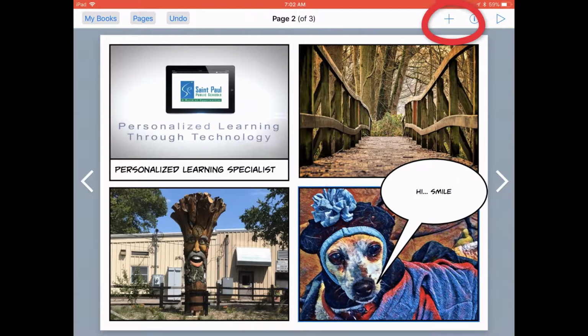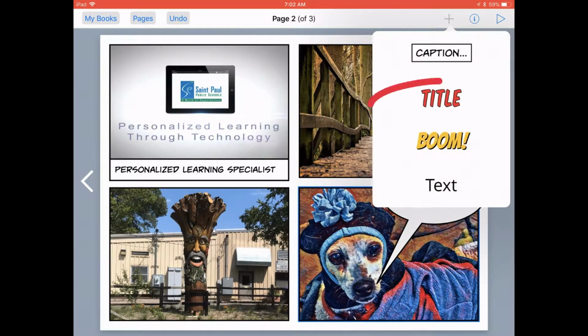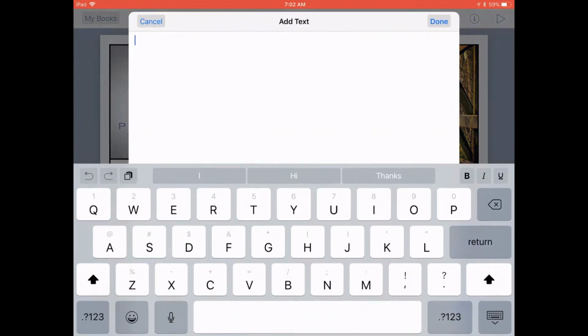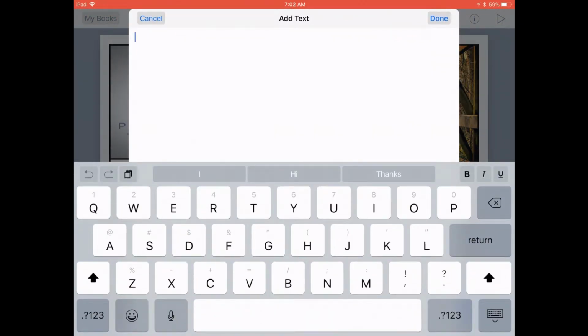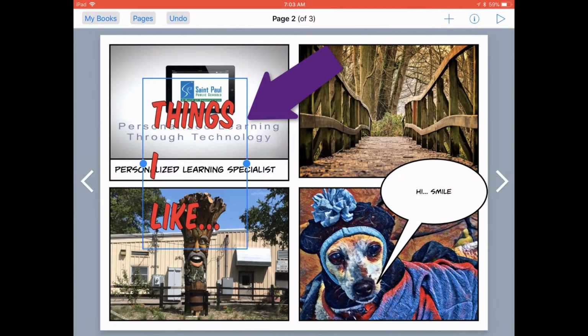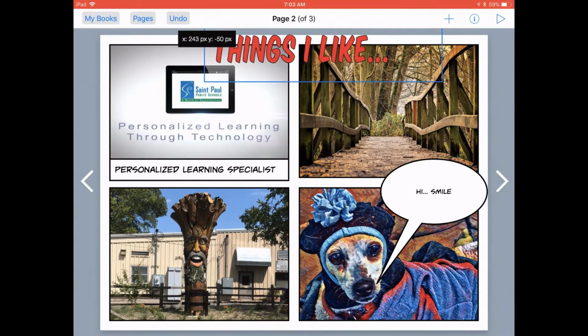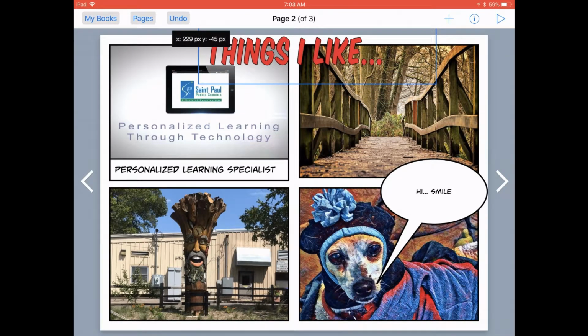Okay, and maybe I'm going to tap on that plus sign in the top menu bar one more time, the add text button, and I'm going to choose that red title text, and I'm just going to say things I like, because again I'm making it an all about me book. And then I'll tap done to add that to the page. I'm going to grab those blue handles to stretch that out, and then I'm going to drag it around on the page to maybe go up here at the top.